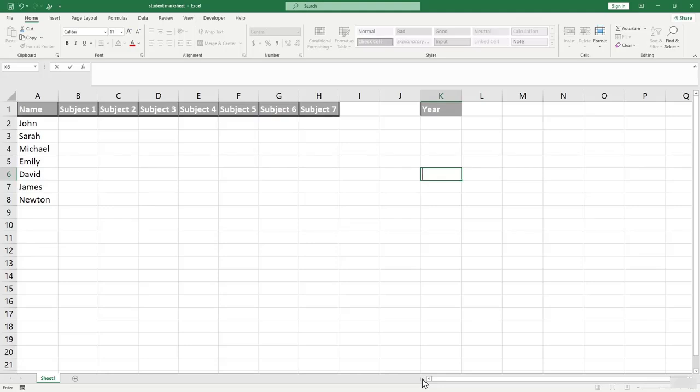Hello everyone, and welcome back to our Excel tutorial series. In today's video we will be discussing a handy function in Excel, the RANDBETWEEN function. The RANDBETWEEN function allows you to generate random whole numbers within a specific range, making it useful for various applications such as simulation, games, and data analysis. So let's dive right in.